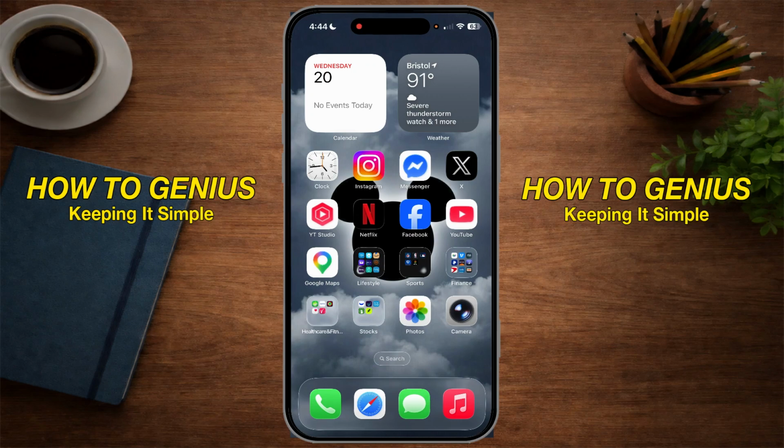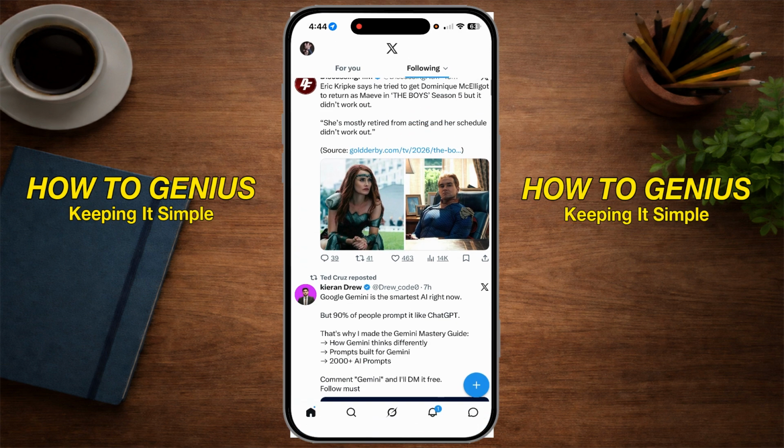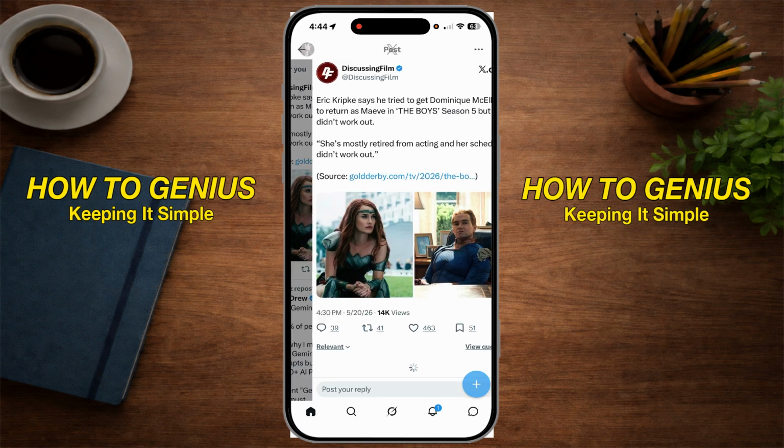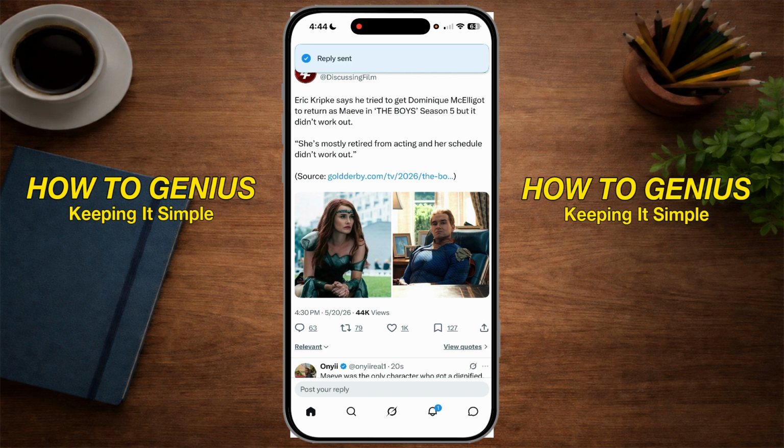I'm going to show you how to delete a comment that you make on X, slash Twitter. So let's go to our X account, and for this example, I'm just going to make a comment on this post here. Let's just type in "this would have been fun," and let's just hit send. As you see, it was categorized as a reply.